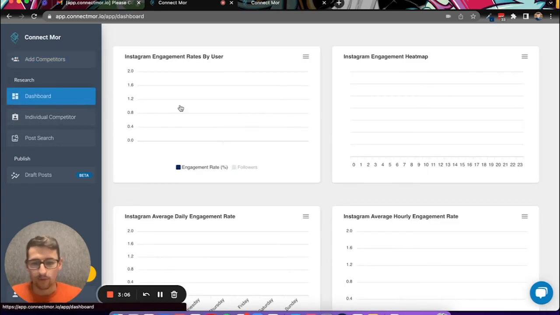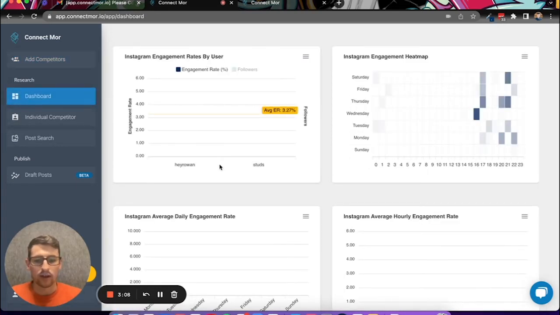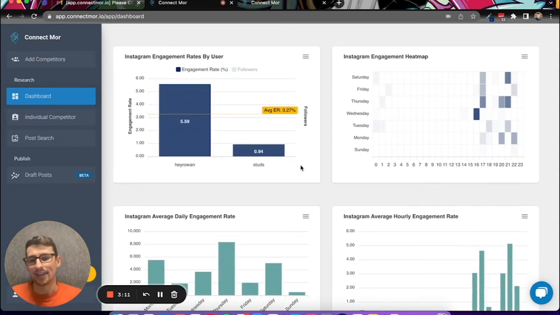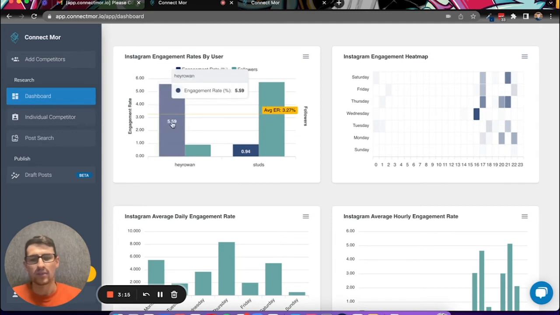If we come into the dashboard, we'll be able to see already for Hey Rowan and Studs the performance online. So if we switch that to followers, we often see this pattern where brands that have lower followers have higher engagement per 100 followers, and brands with higher followers have a bit lower engagement per 100 followers. You think of it the way that all the friends and family of the business owner will like all the content, so that's a smaller and smaller portion as the brand gets bigger and bigger, right?